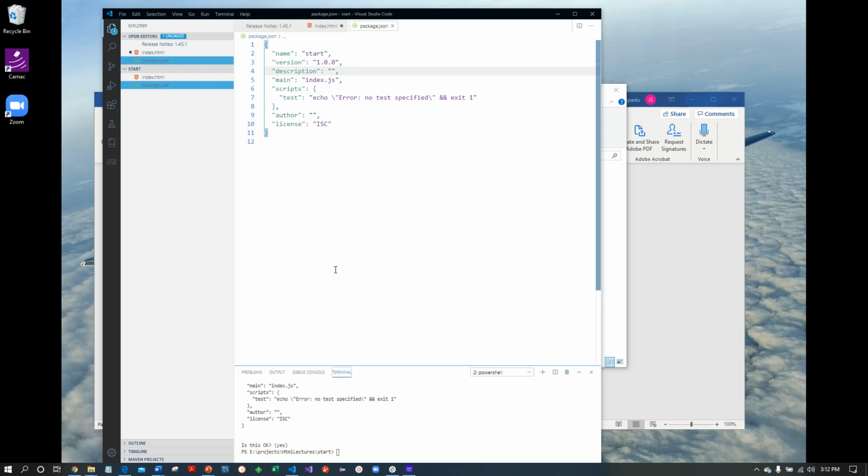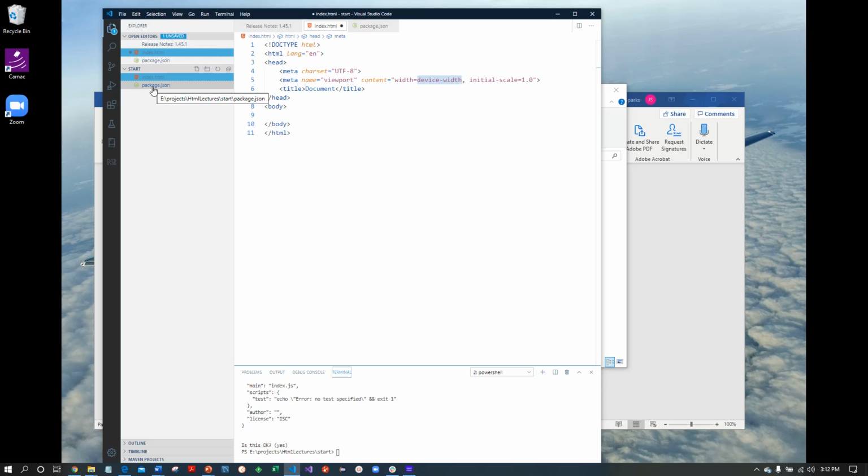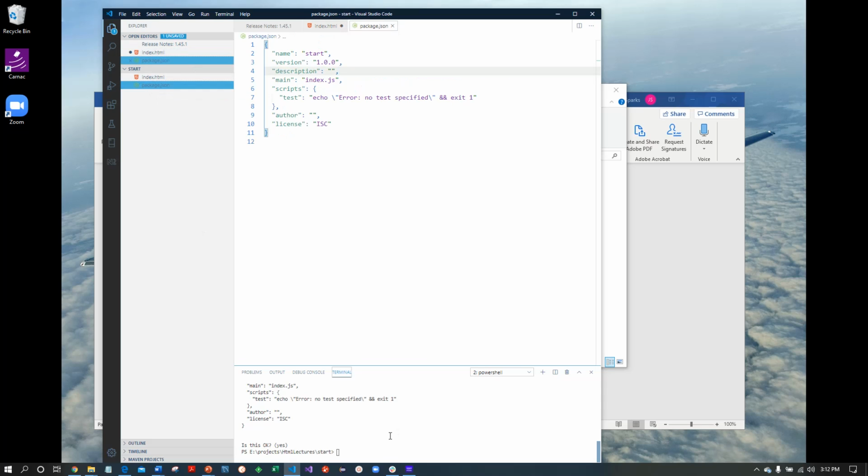We're back in Visual Studio Code with our project as we left it at the end of the last lecture. Index.html and this package.json, which we remember was created when we first ran npm init down here in the terminal window. That created this package.json file, which in turn is our configuration file for what Node Package Manager has worked on for us.